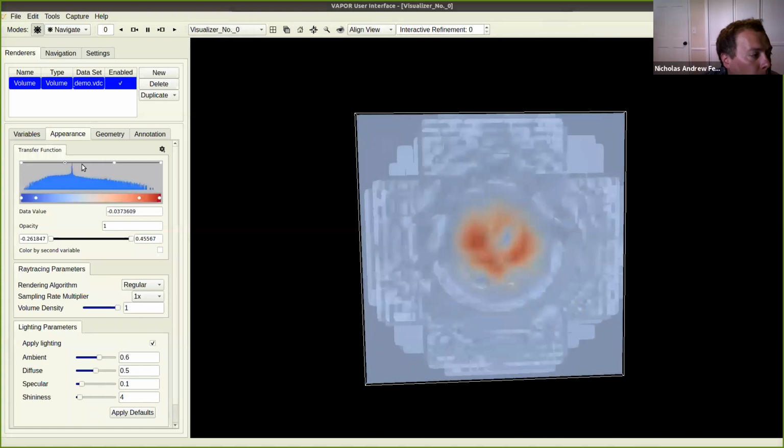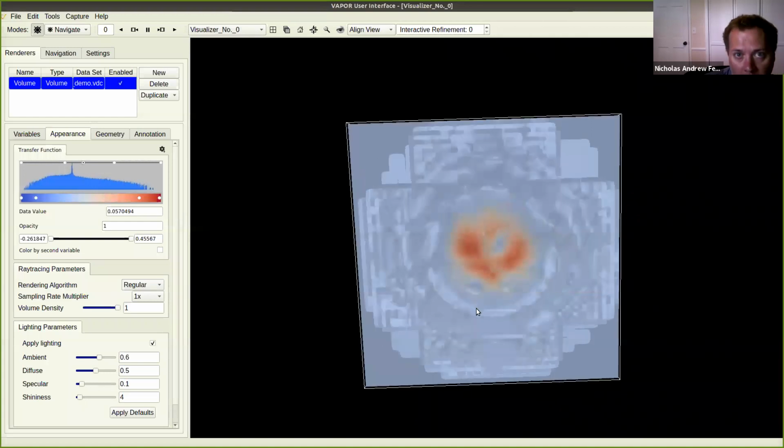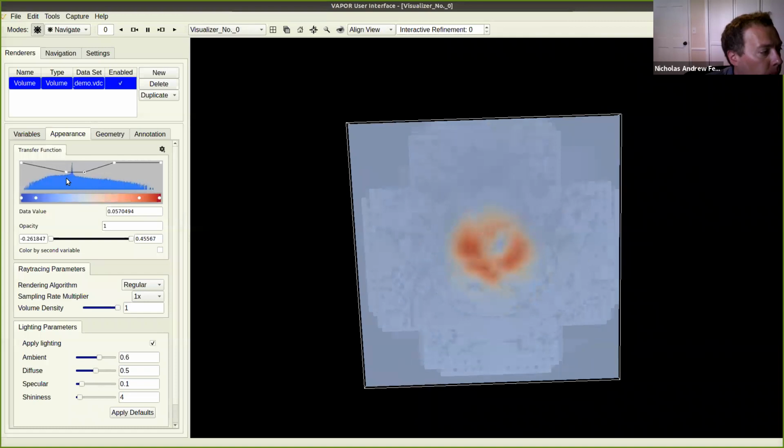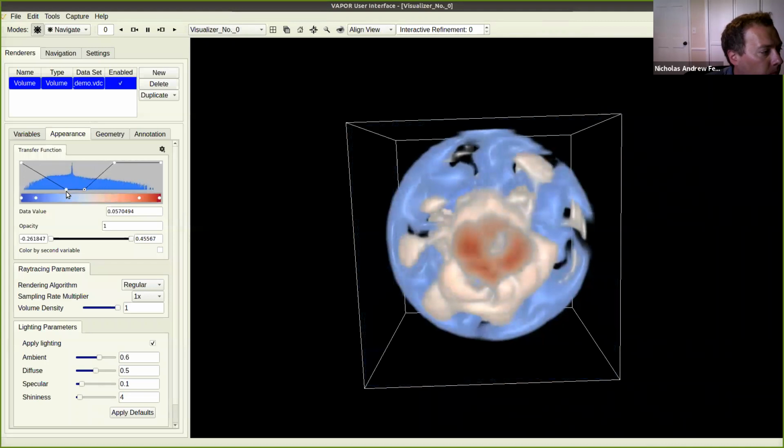So what I'm going to do is right-click that line and add one more control point, okay? Most of the uninteresting stuff sits at a 0 value in this data set, and that's about where this big peak is. So we're going to make everything around 0 become transparent. Okay, so I'm going to drag this line down. Then I can move this dot over, and it tells me what data value I'm at. I can actually type in here if I want to.